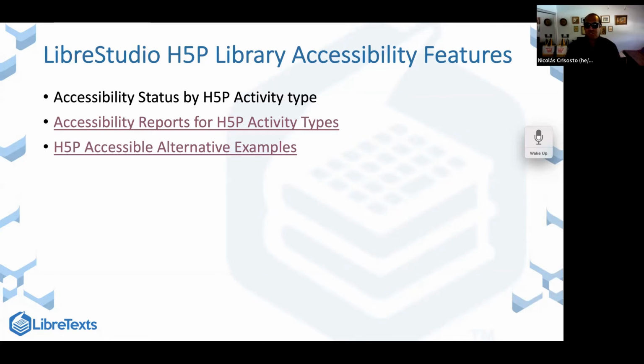we now have an accessibility report available. And in addition, because we're identifying that many of those activities are going to require some type of modification, up to the most inaccessible or less usable types of H5P activities, it may require an alternative type of activity. So you might have a drag and drop activity that isn't going to be accessible for all users, and so you create a multiple choice version of it.